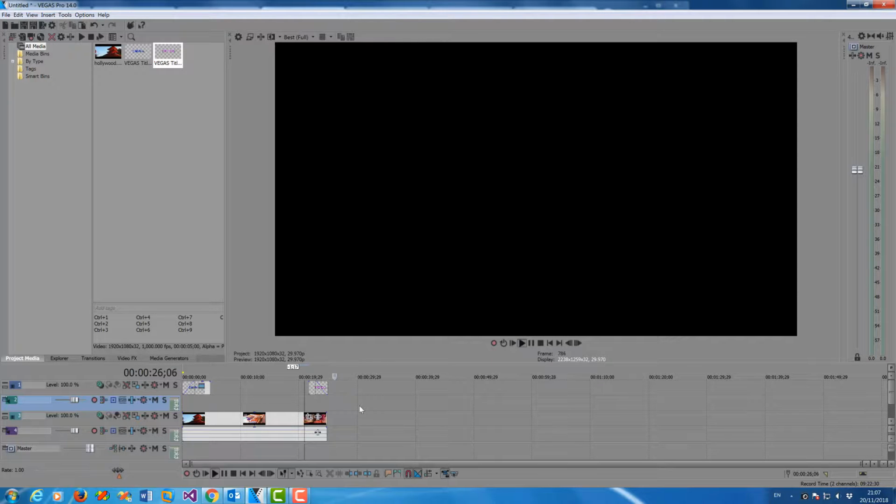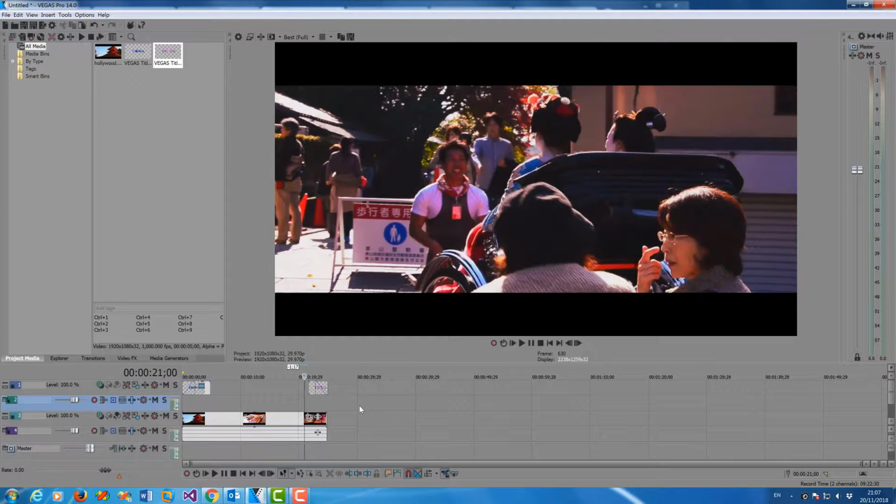So now the video is going to play through, and then I'm going to put it on the end to finish it off. So that's a quick guide on how to add text to a video, or it could be a still image as well. Give it a try.